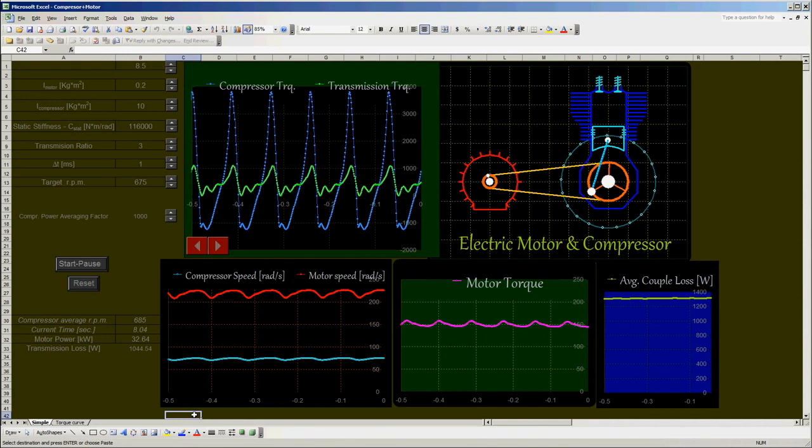This is a demo, a compressor, this air compressor and an electric motor, and it will show you how you can use this Excel, essentially, to gain much more insight than sometimes using professional programs. So let's start this.